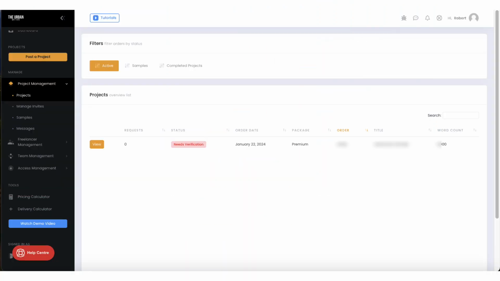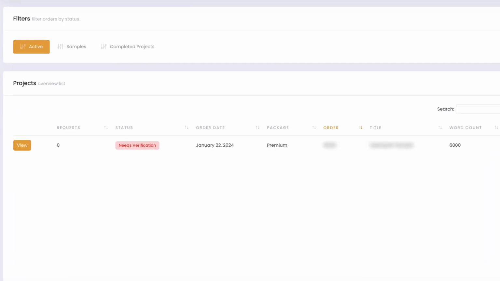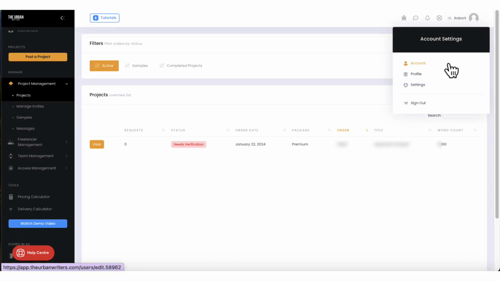Next, I'm going to showcase several platform features that will help you in getting your project started and ready for publishing. If this is your first time working with us, your project might go into the Needs Verification status. This status indicates that you will be required to upload a picture of your government-issued photo ID to the platform account. To upload your ID for verification, navigate to your account settings in the right-hand corner of the platform. Upload your photo ID to this section, then click Update to save.